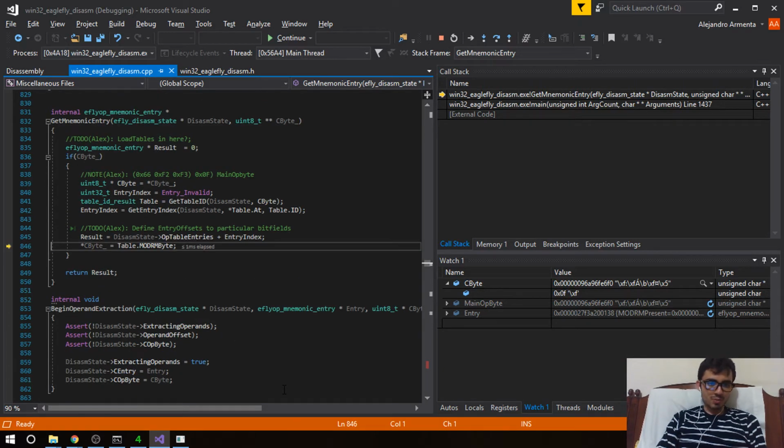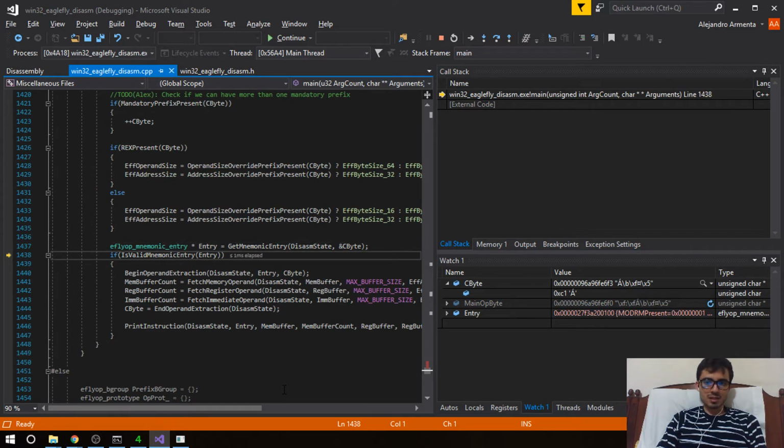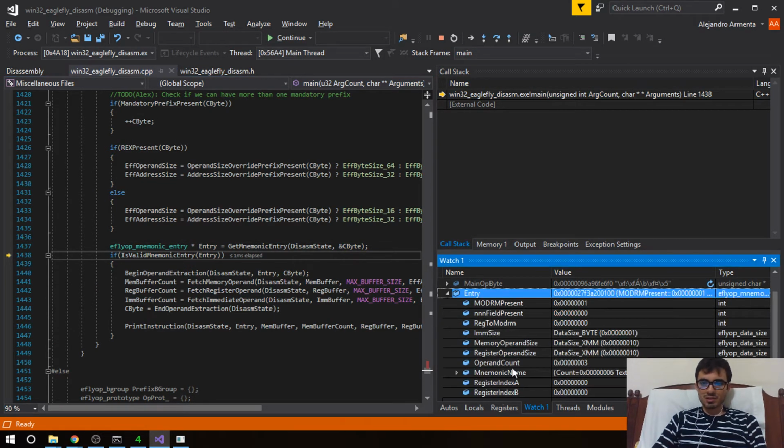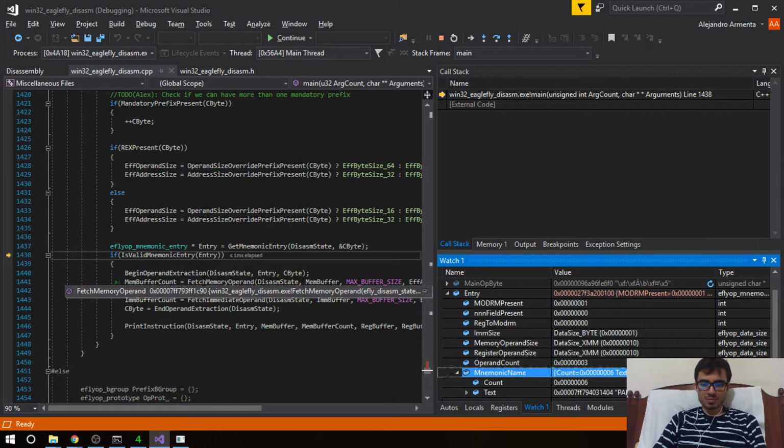We go past the ModRM byte, there you go. We got the entry. What about the entry? It's a PL line R. PL line, we didn't put the R. We didn't put the R, but yeah.